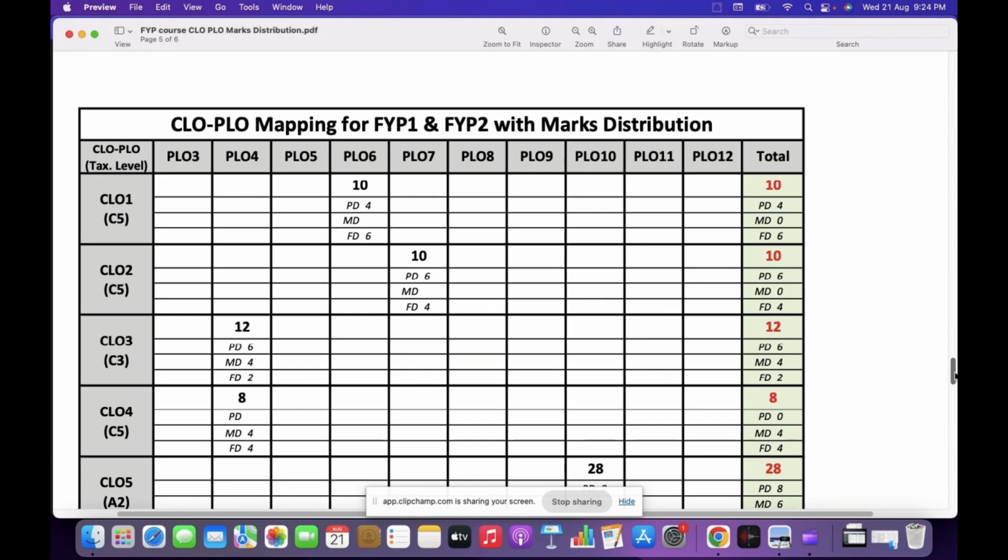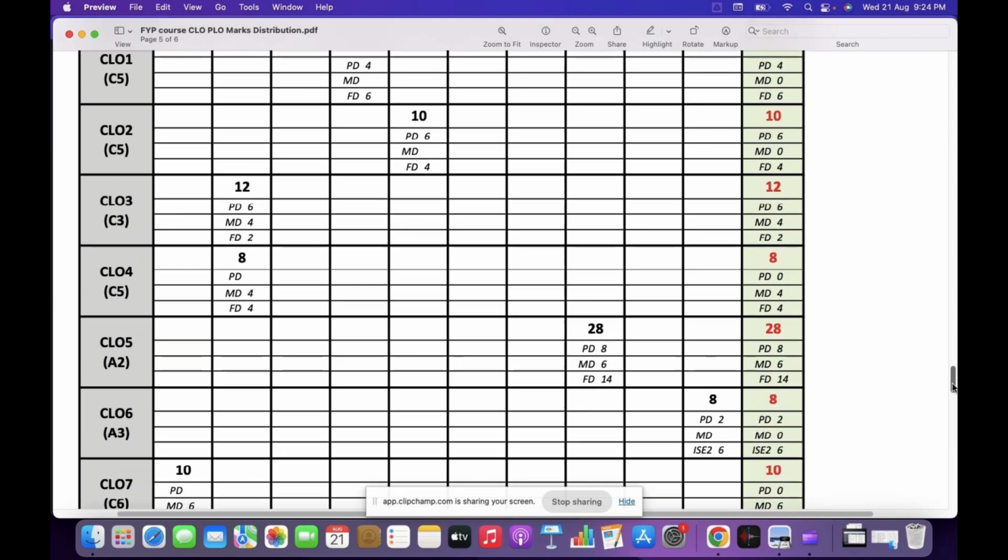So for example, CLO1 will be assessed for 10 marks. 4 marks will be assessed in proposal defense and 6 marks will be assessed in final defense. Similarly, CLO2, 10 marks, and how many marks will be assessed in each of the assessments. Then CLO3 will be 12 marks, 6 marks will be assessed in proposal, 4 marks will be assessed in mid defense, 2 marks will be assessed in final defense.